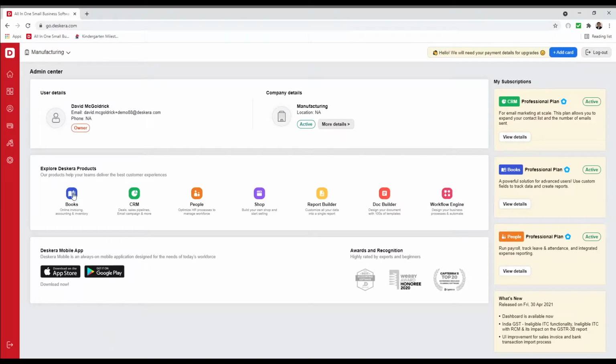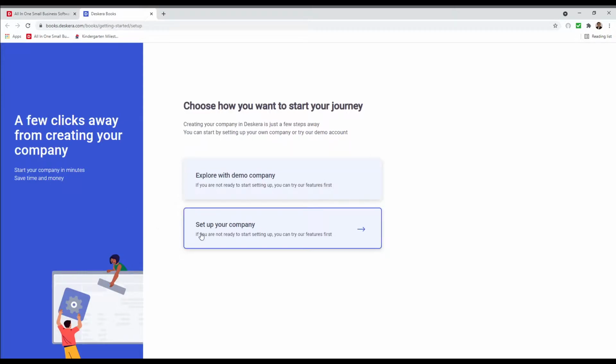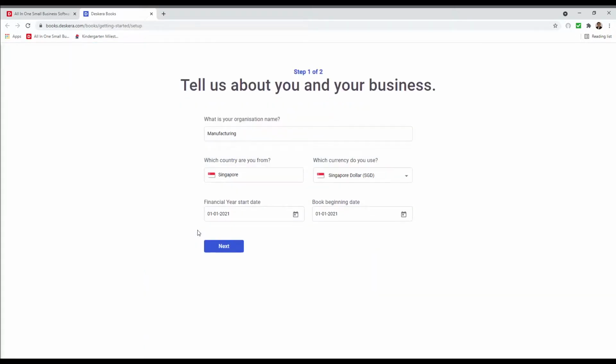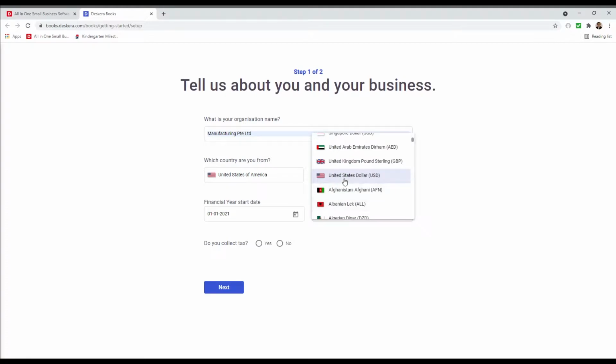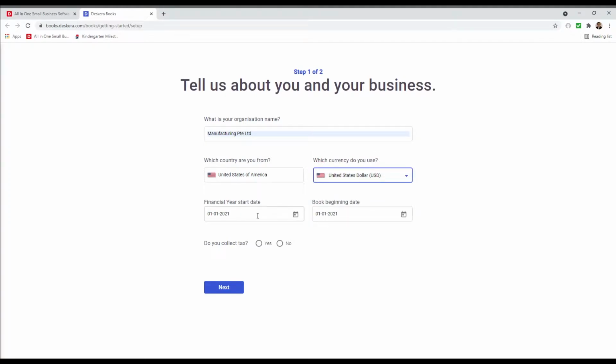Now let's click on Books, and then let's click on Set Up Your Company. Inside here, we can update the company name. We can select which country you're from. I can select the currency I want to use, so this will be my base currency. Our financial year start date, I can change this, and I can also change my book beginning date.